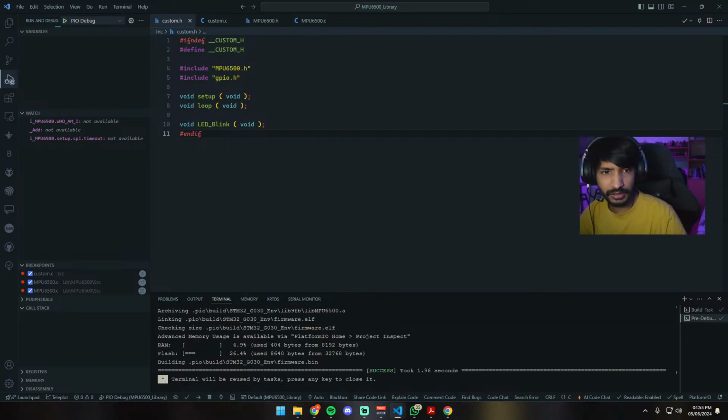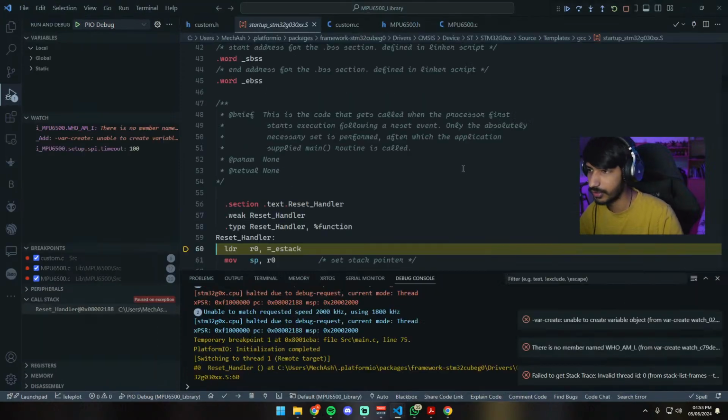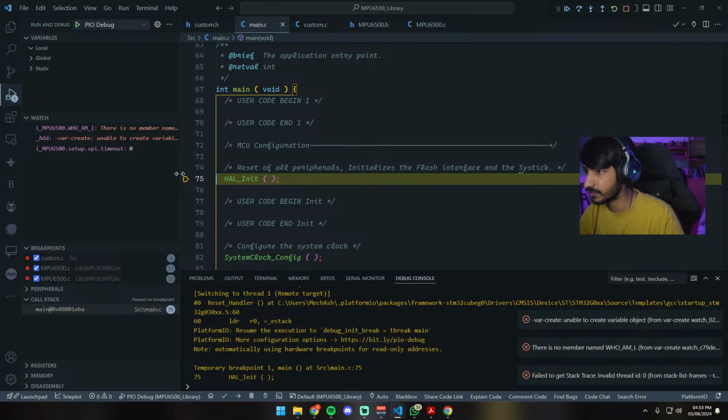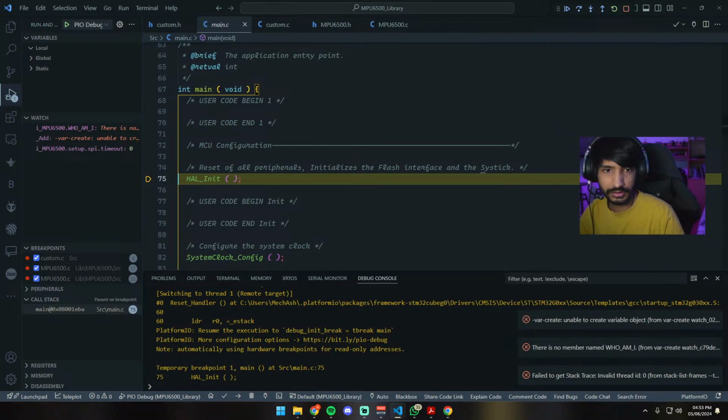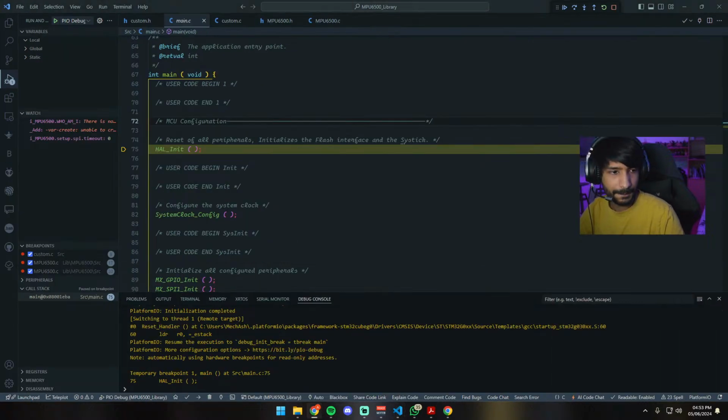Is it visible? Are you able to see all my fonts and stuff? Or should I increase it like this? Bigger. Is this a good size for my font? No, I believe this is better.